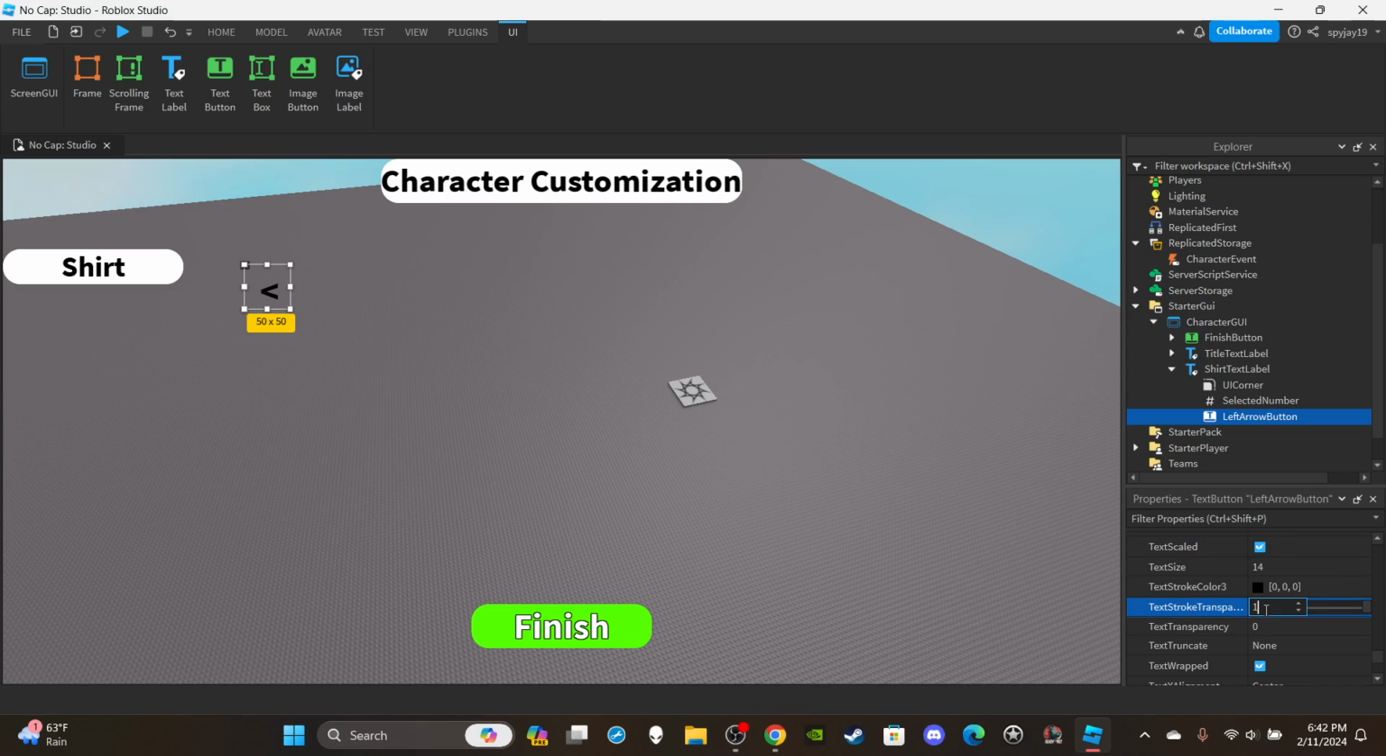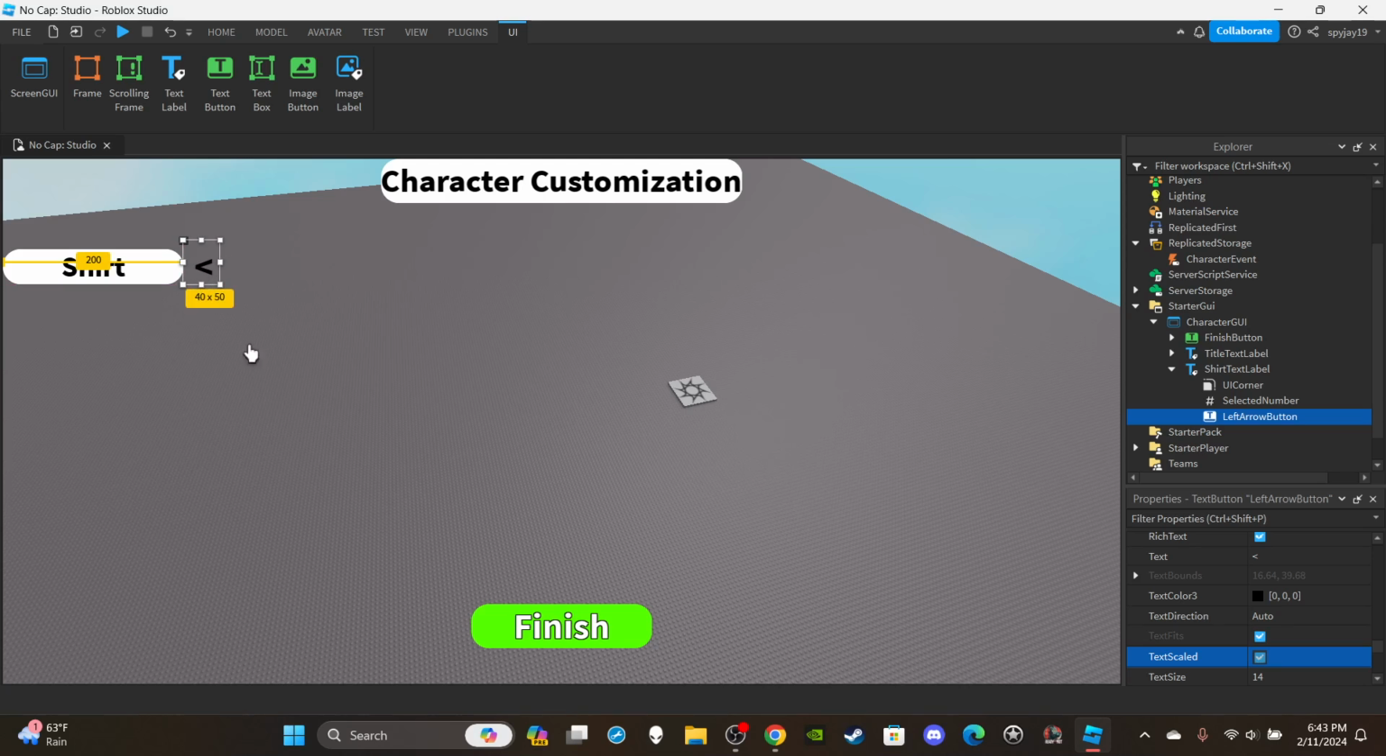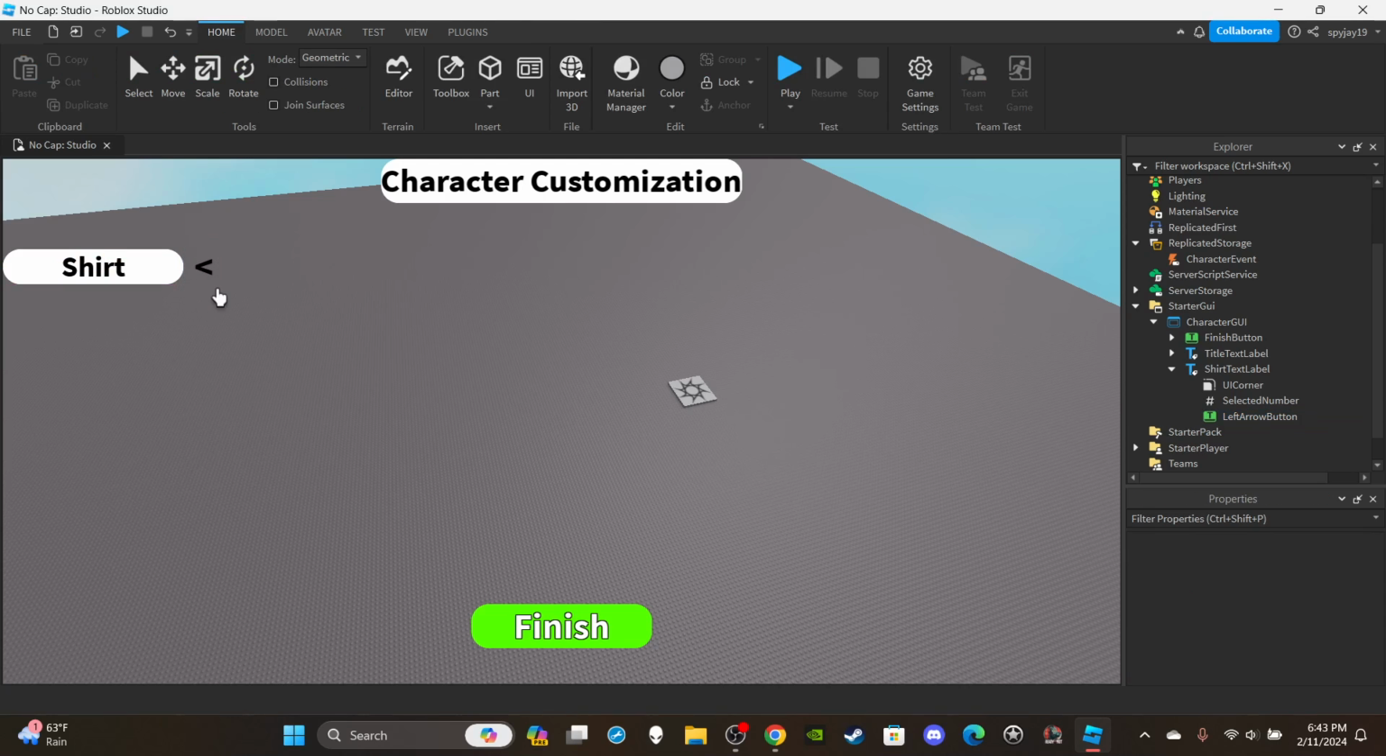Anyway, so text stroke. I actually don't want text stroke, right? So after scaling it down, because we don't want it to be too long, scale, boom, and you can throw it right up here. You want it to be right next to it.